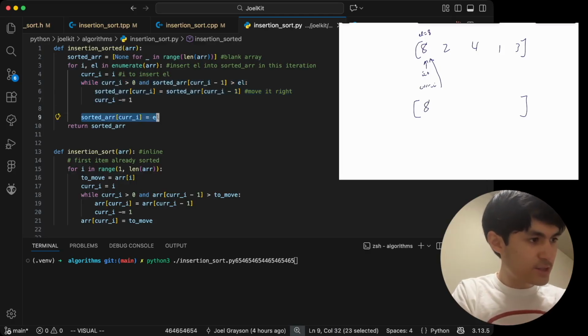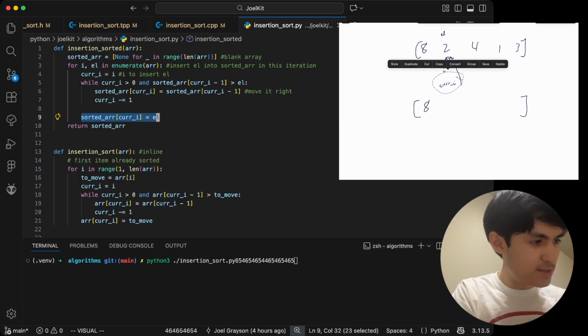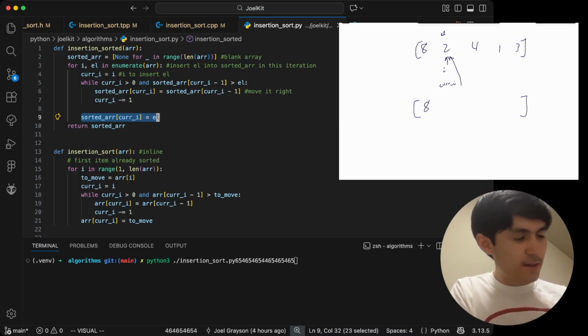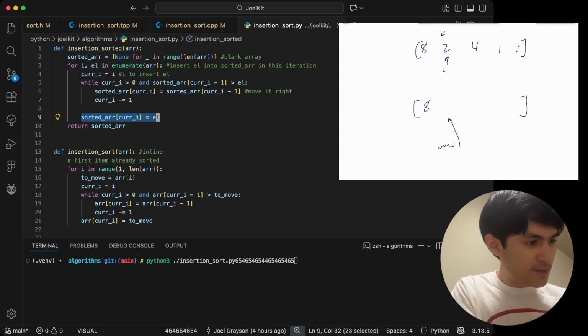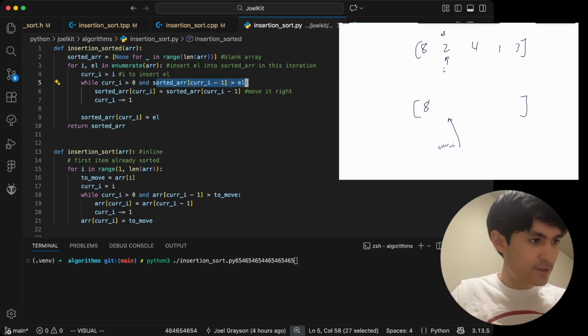All right, next iteration should be more interesting, hopefully. So the element is 2. i is going to be 1, it's going to point to 2. And then current index is once more going to be instantiated to where i is. All right, so now we say, okay, actually I should put current index down here because it's pointing to the sorted list sort of. I mean, it doesn't matter, but we're saying, is the element in the sorted array 1 before current index greater than element? Is 8 greater than 2? Yes. All right, so that means that we should move 8 over and put 2 to the left. But how do we move things over?